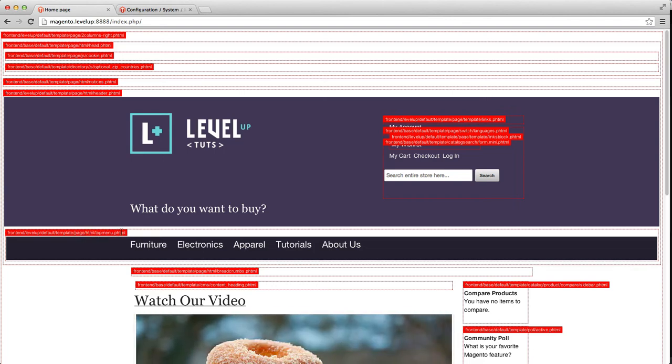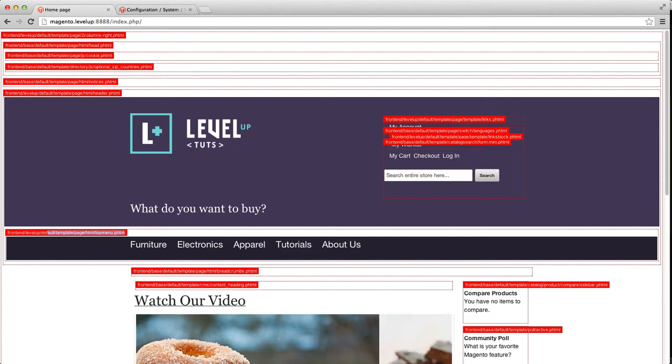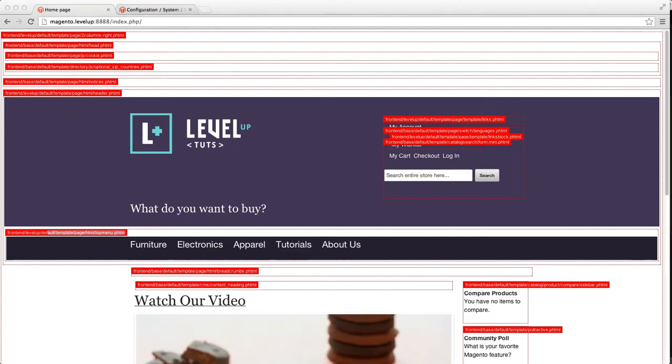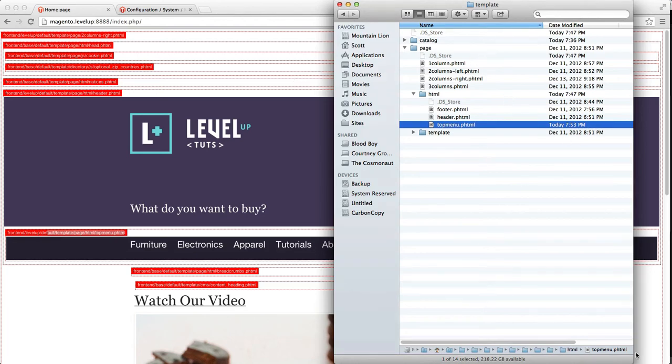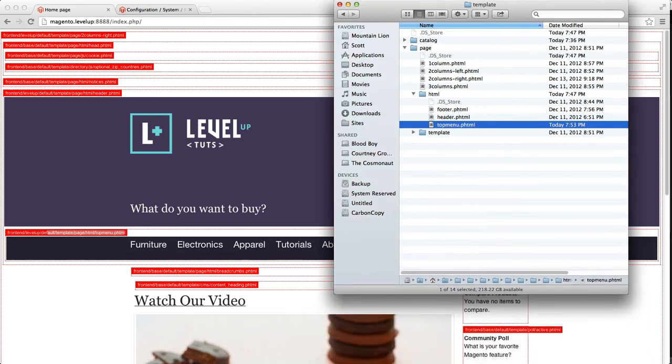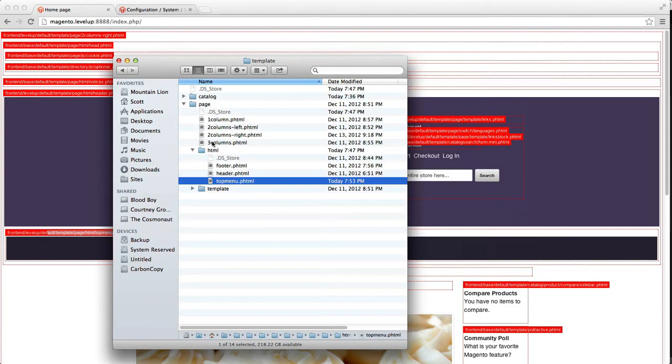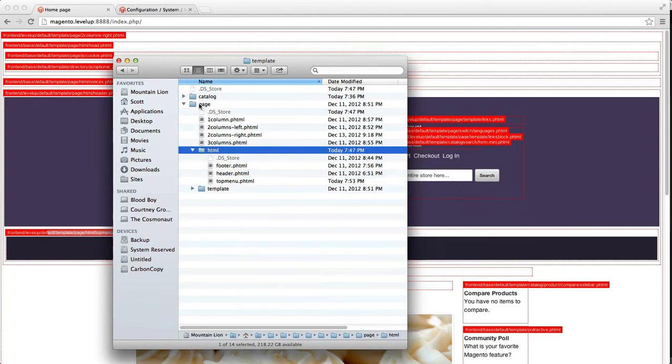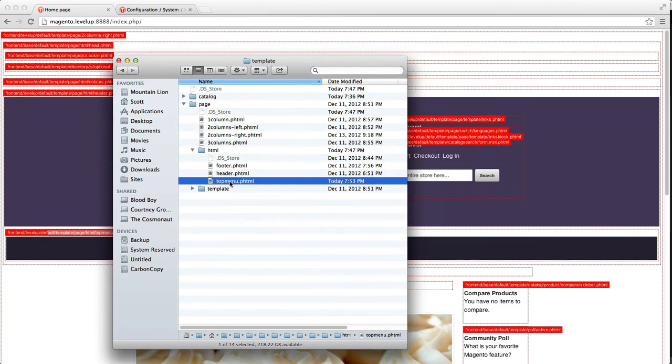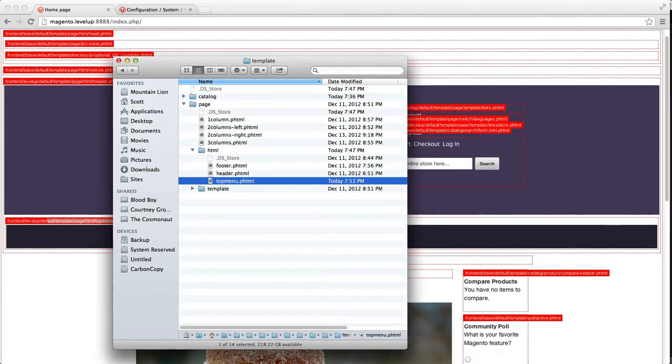What's really cool is that you'll notice this is Level Up and not default. That means we've edited this file before. Because we've edited that file before, if we come to our theme right here, in this folder page HTML top menu, we already have a file. So let's go ahead and open this up in Sublime Text 2.